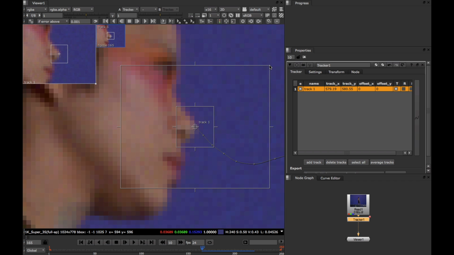So that concludes this tutorial on the basics of the new tracker in Nuke, and also an introduction into how pattern tracking works. I hope it's been useful.